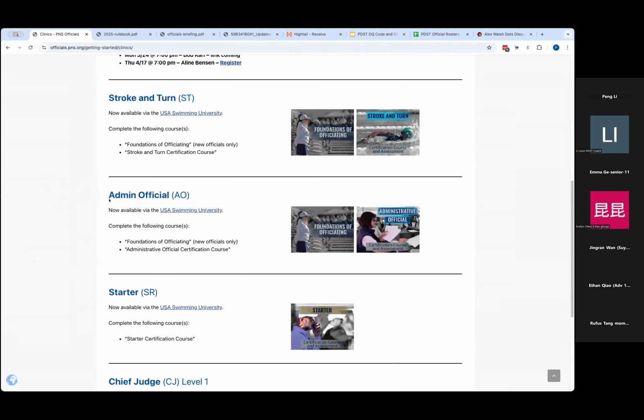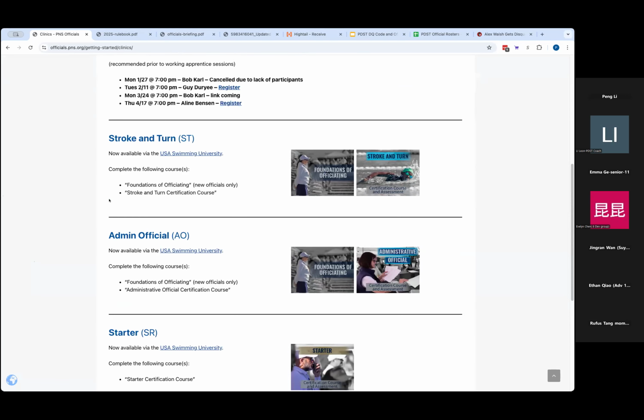So if you're just getting started, there are two options for you. One is to become a stroke and turn official. Stroke and turns observe the swimmers to see if they are violating any of the technical rules in the water, so you will be working alongside the pool.